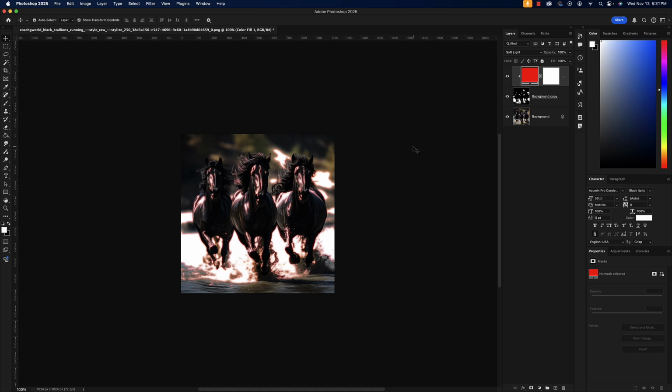Hey, in Photoshop today, I'm going to show you how to create a film halation effect like you see on screen here with this image of three horses running. It's pretty easy to do. A film halation effect is basically a photographic effect that occurs when light scatters within a film's emulsion layers. So it's going to cause a soft glow around the brighter areas, as you see here on screen.